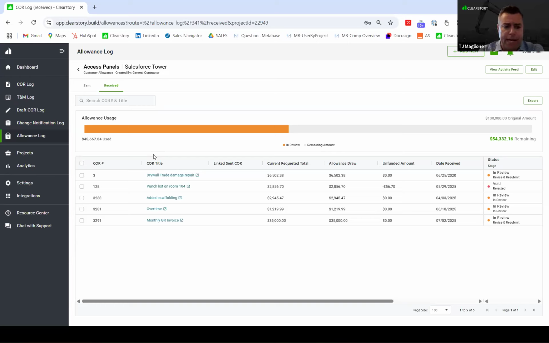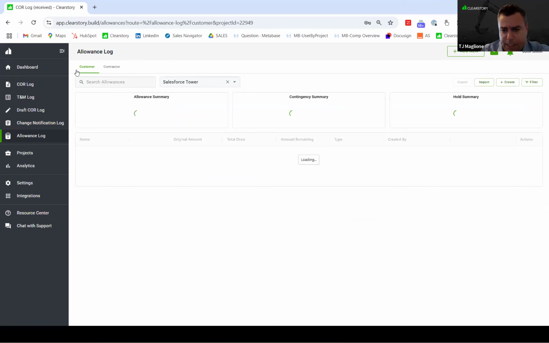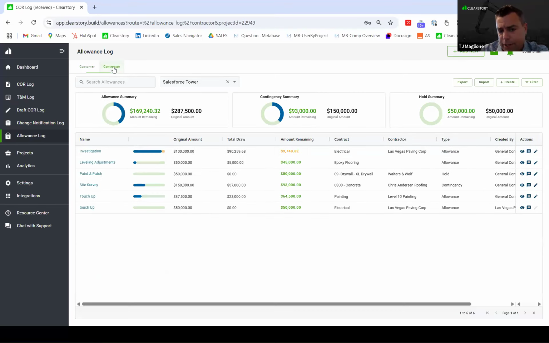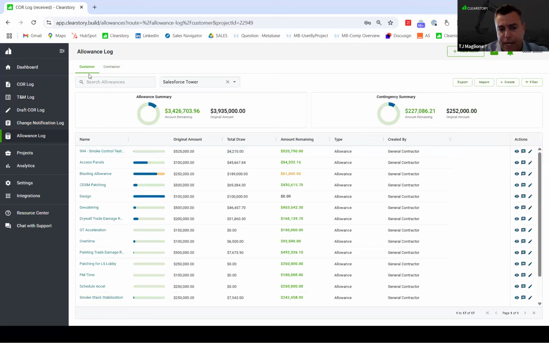So that's a very high level of the allowance side here. And I'll jump back in just to show everybody the log level. What I think is also really nice, just at a visual level, obviously these will show you here in a log level view. Again, same format on the customer and the contractor side, but these will show you the name, original amount, total draw. And then Michelle, remind me again, what percentage of draw do these turn a separate color to give the visual cue that we've run out of money? I believe it's 80% turns orange. Yeah.